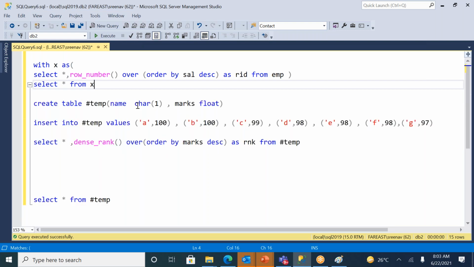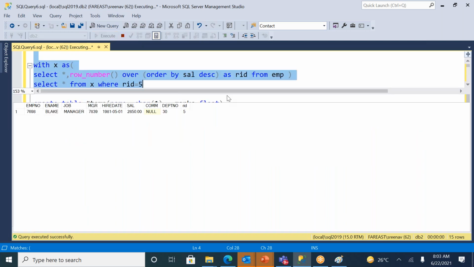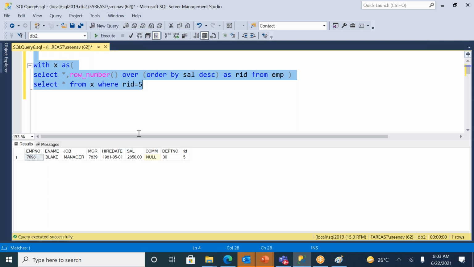From the X, if I select this one, this is the fifth highest, right? So I will go and write where RID equal to 5. If you want a fourth highest, give equal to 4. If you want a first highest, give equal to 1. Correct, right? This is easy, right? First generate the sequence of numbers, post that select whatever rank you want. Got it? Now you got the fifth highest salary.